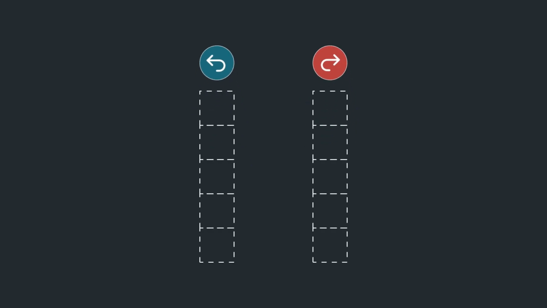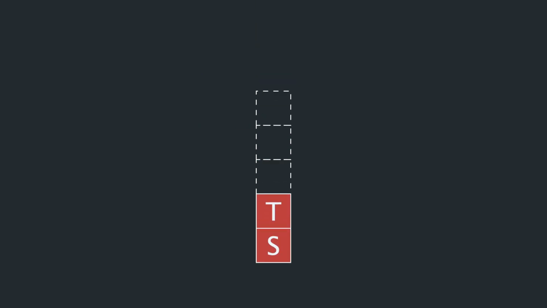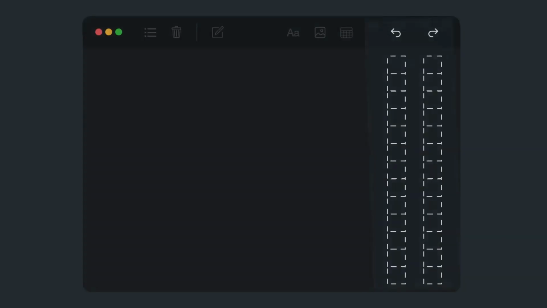Behind each button is a stack, a very simple structure that can store data. Any data that you push onto it is added on top of the previous one, and any data that you pop from the stack will come out from the top. So the last piece of data that goes in will always be the first one that comes out. How does this relate to the undo and redo buttons?